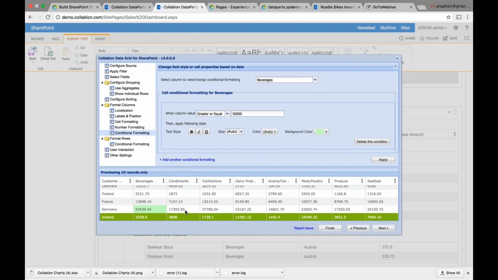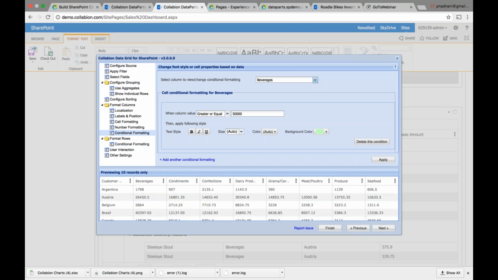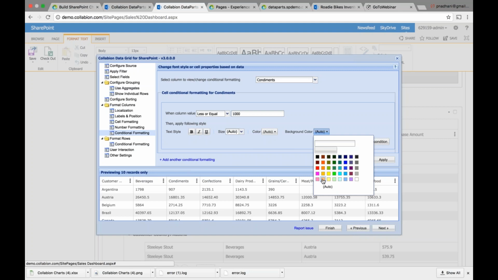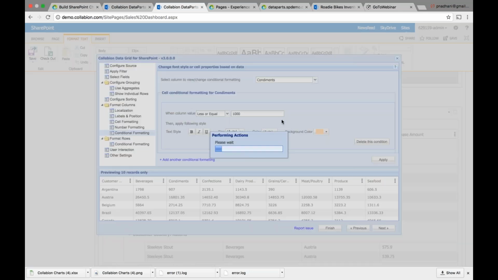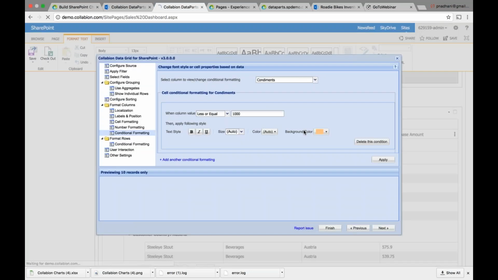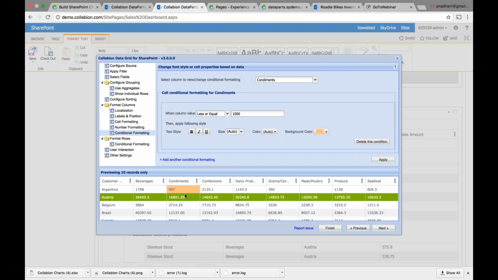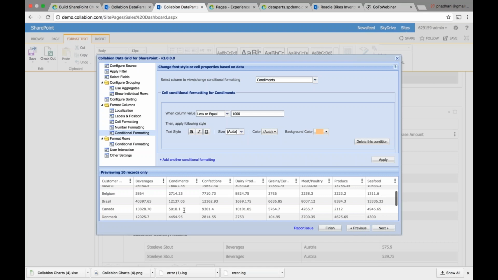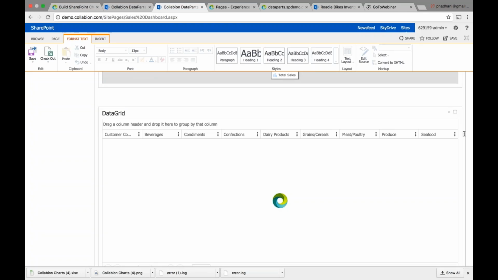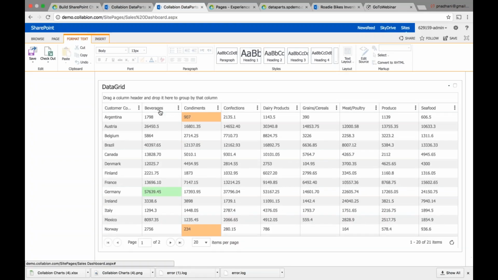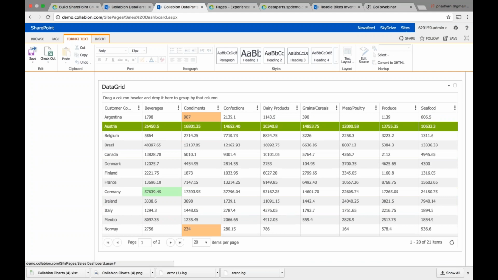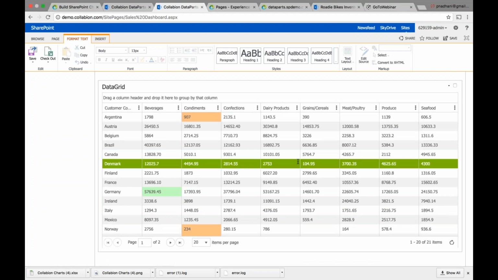And let's say to apply to condiments where the values are less than 1,000, we just change the column to condiments, and we say less than or equal to 1,000, and you just make it a shade of red. And there you go. It automatically colors everything less than 1,000. And let's just click on finish to show you the final output here. You can see this is the grid which you wanted, which is pivoted by categories and countries, and you have your conditional formatting.